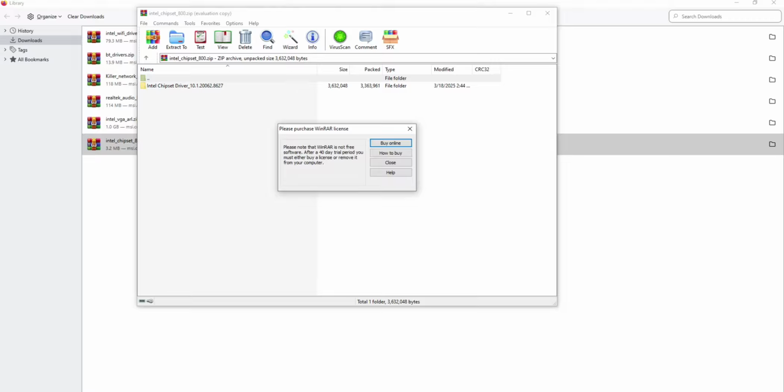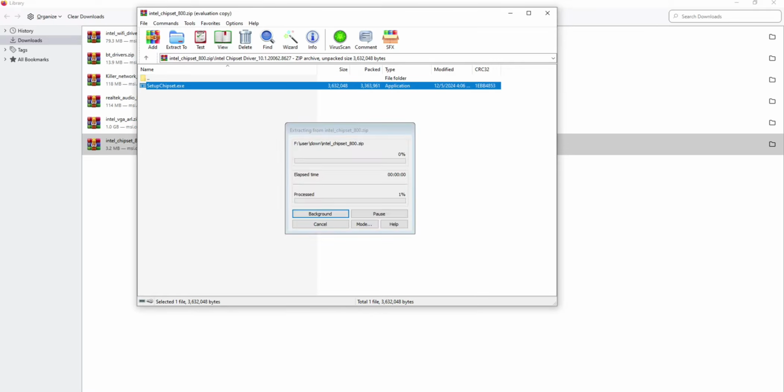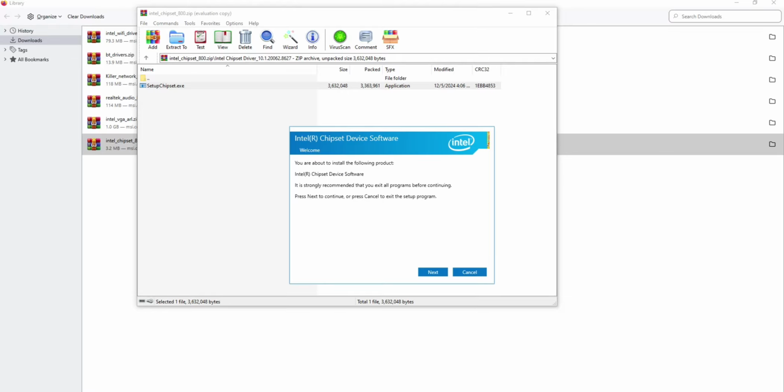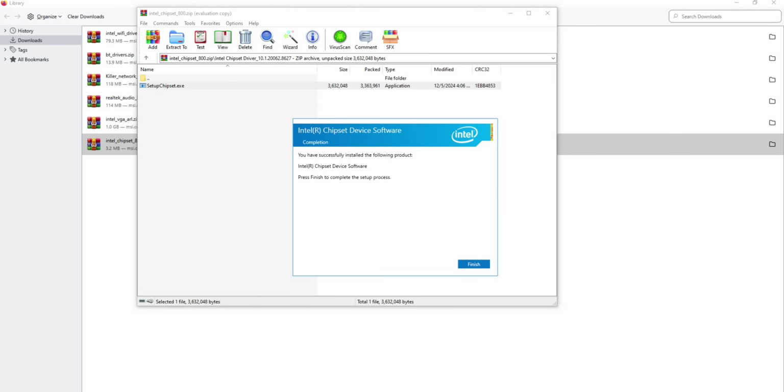Then the chipset driver, double click to open. You can see the Intel chipset driver. Double click to launch the .exe. Then Next, accept, install, and then click yes. Now you can see it is installing. It is successfully installed, then Finish.